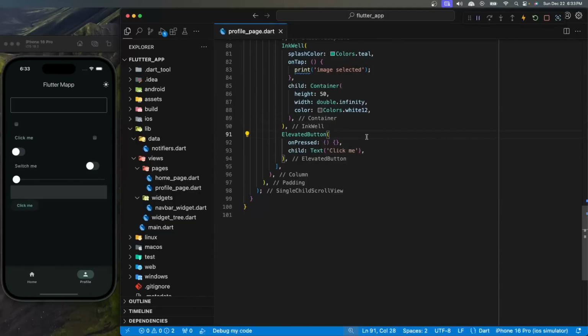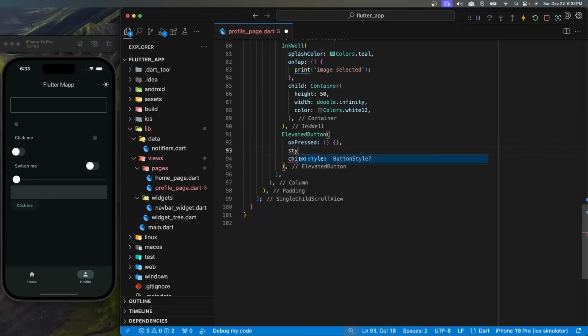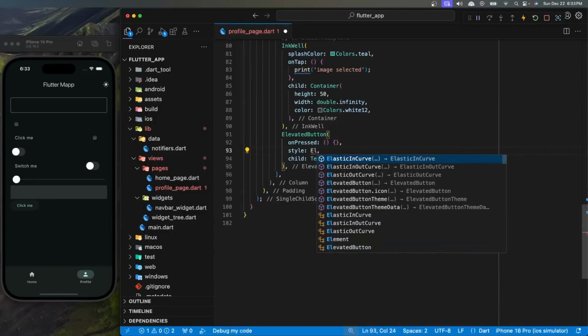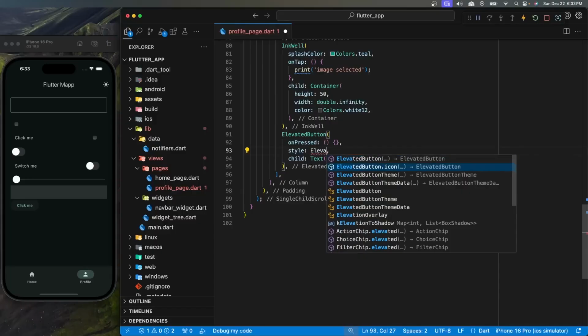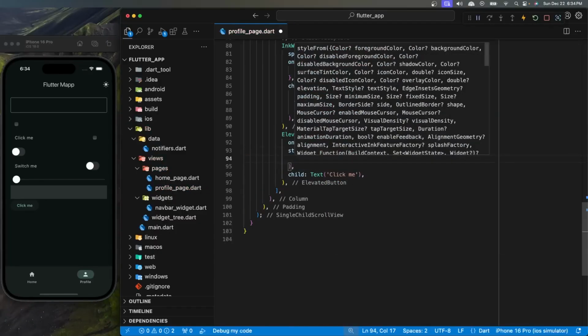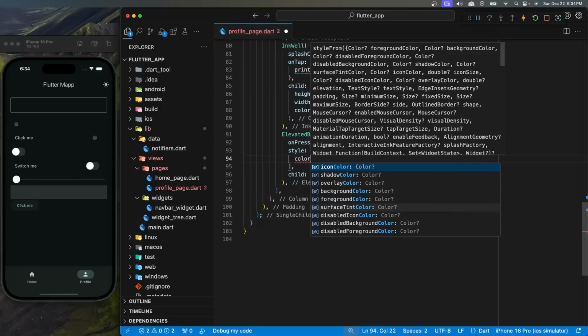After this, what we want is to be able to change the style of any buttons. So for this, what you will need to do is you will say style, and then you will repeat the name of the widget, so elevated button dot style from. And now you're able to change the style. So if you want to change the first color, it will either be primary or background color. So let's try with color.